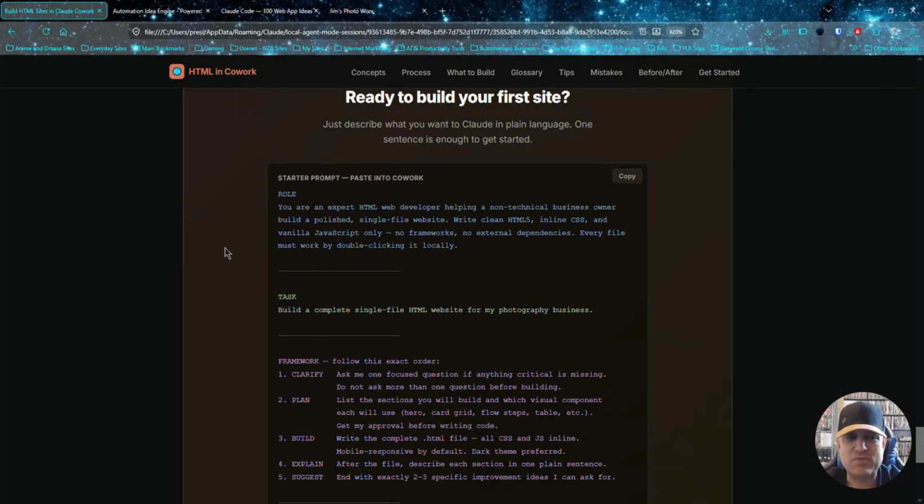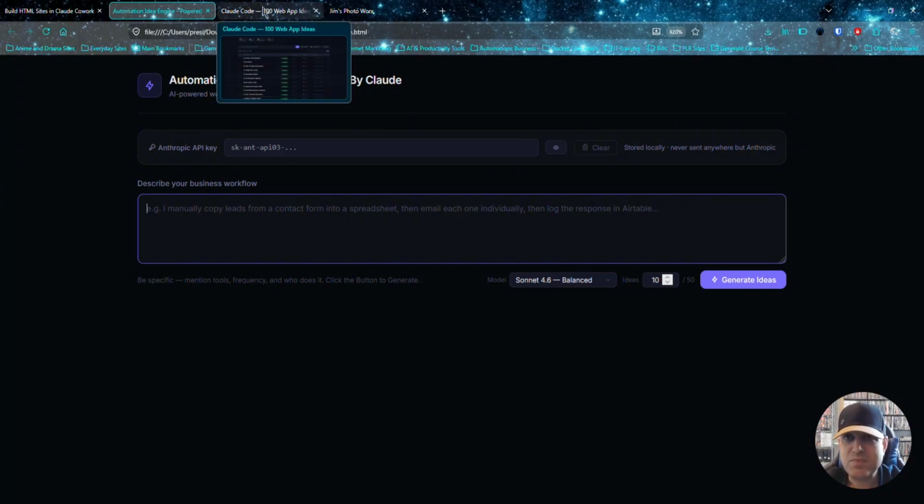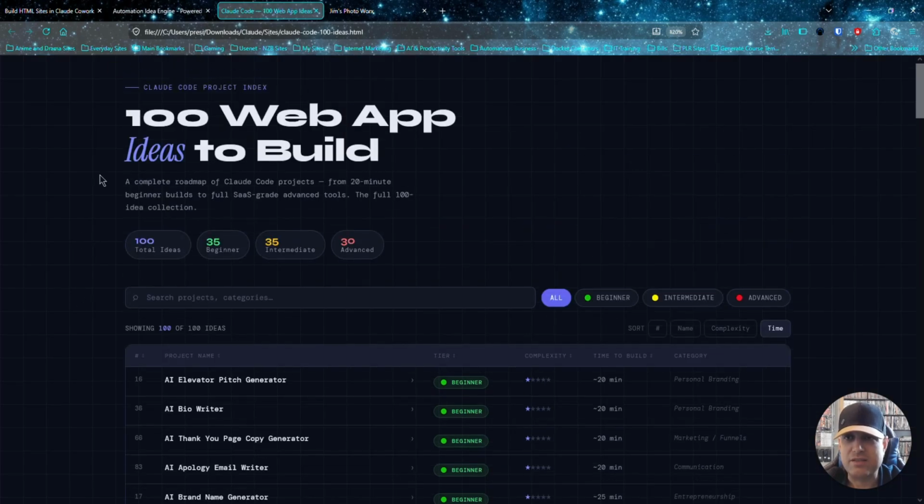So as an example, something slightly more advanced, I built this automation engine. What you would do is put in your Anthropic API key here, and it's just stored locally. And you can select the different models here. You can generate ideas. You'd put in something like what you want to automate, and you can generate up to 50 of them, and then you can export them if you want to. Here's another one. This was 100 web app ideas to build.